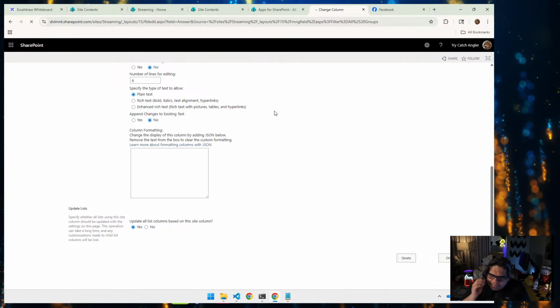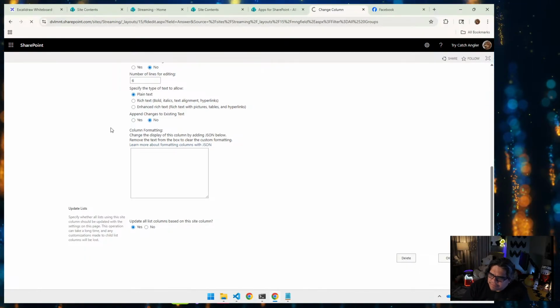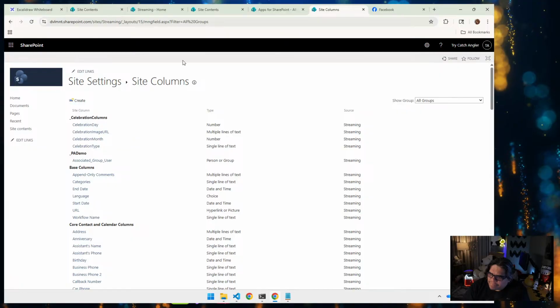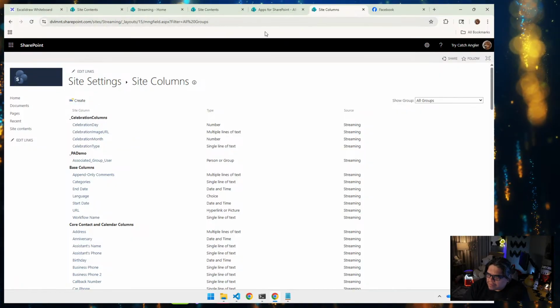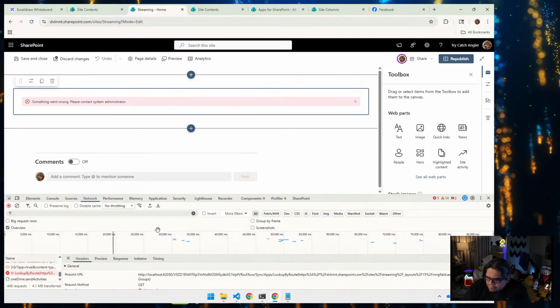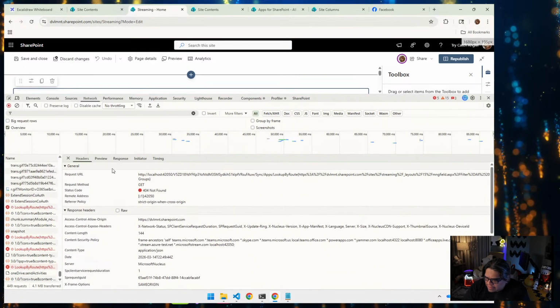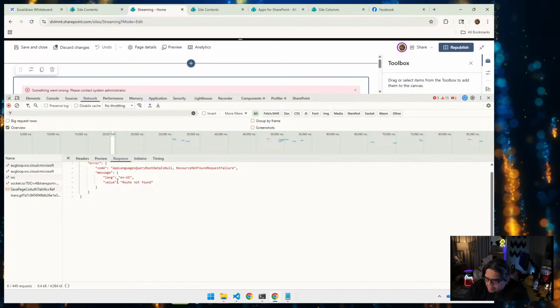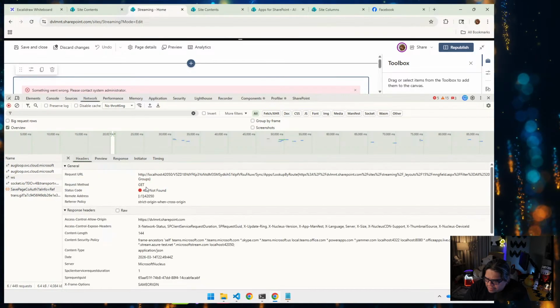Let's see. This will take care of it. All right, so we got rid of the columns, we got rid of the lists. And then the problem it is having is route was not found.